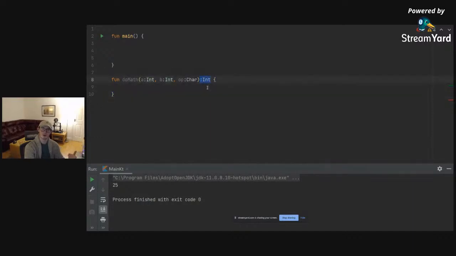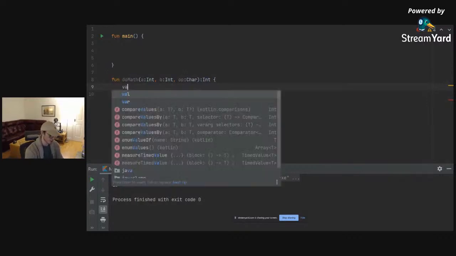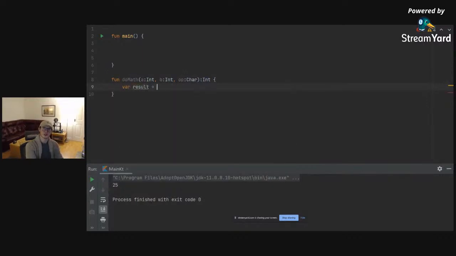So we can define what we're going to return here with a semicolon and int. We're going to do some math. Our result is 0. When our operator is one of the operators that we talked about before, when it's plus, result is equal to a plus b, and if it's a minus, we're going to do a minus b. Sweet. And now we're going to return our result.